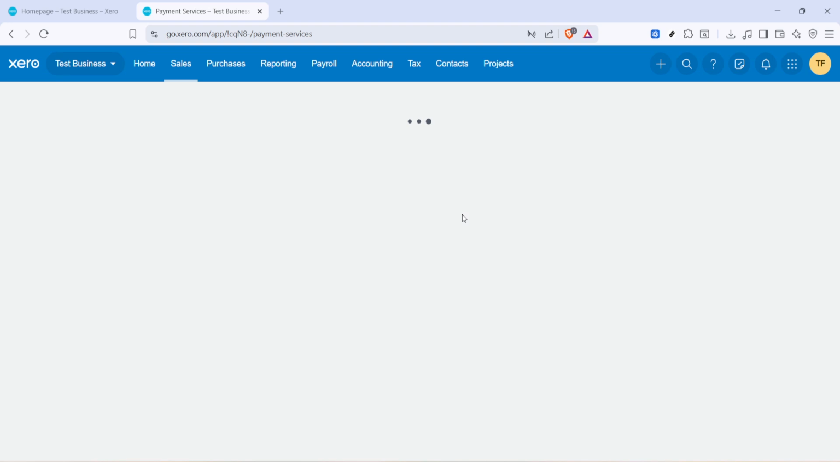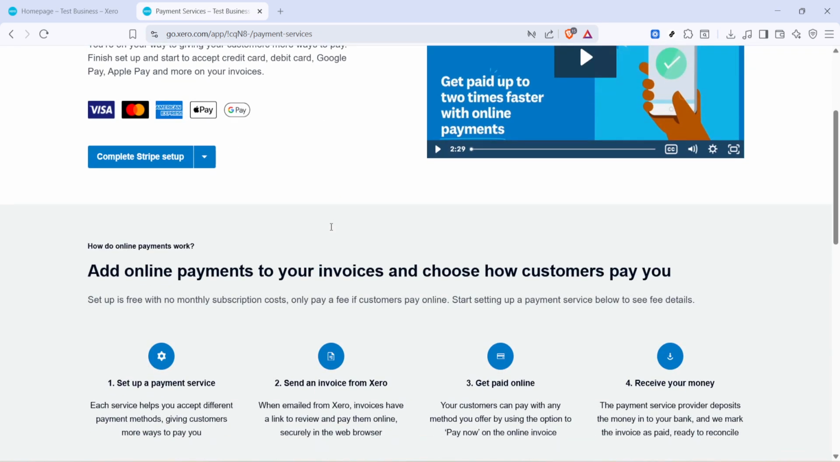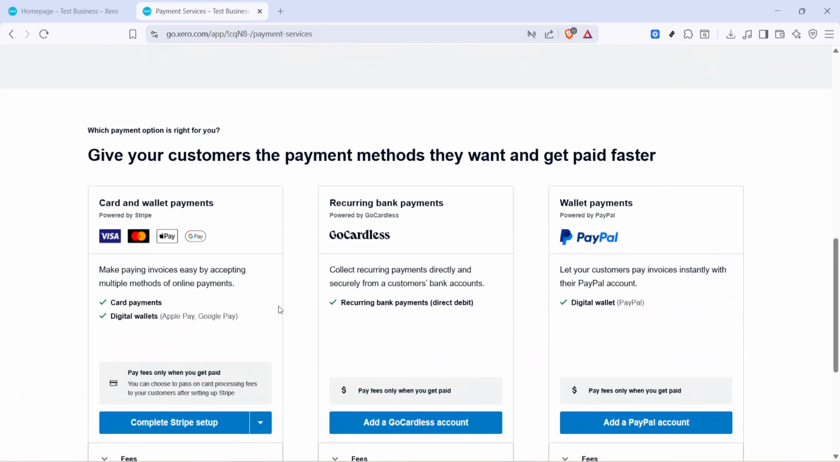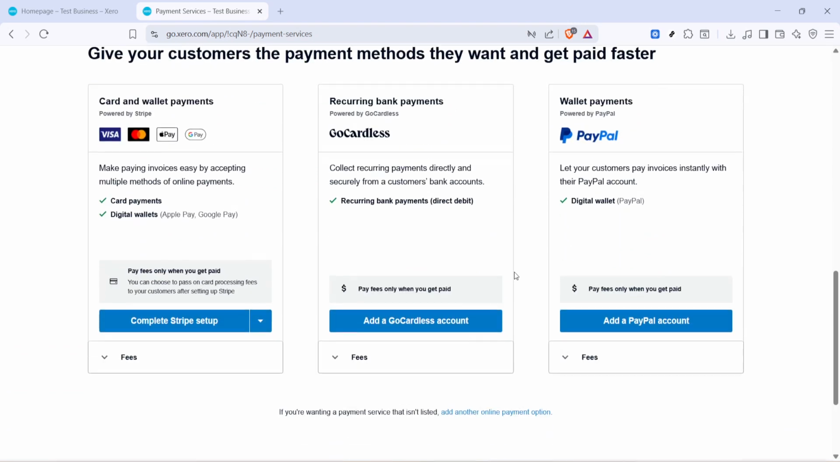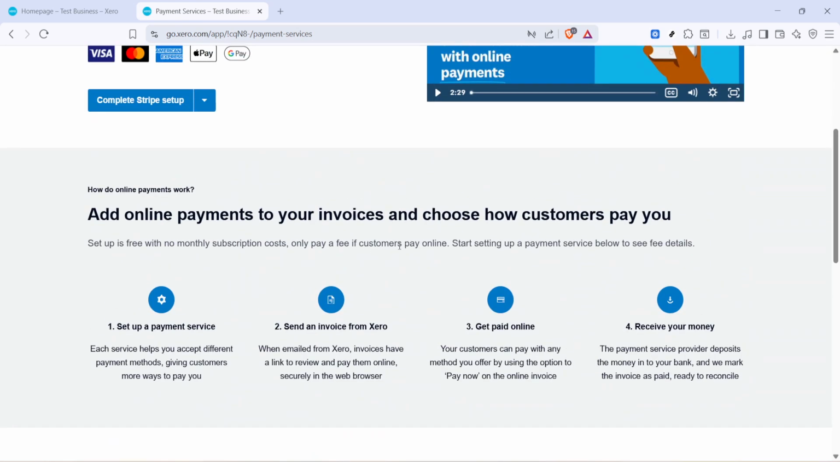Once connected, Xero automatically adds a Pay Now button to your online invoices that use the payment service you just enabled. Customers can click that button, pay securely, and Xero will record the payment against the invoice when the provider confirms it. You'll see payouts land in the account you set with Stripe or PayPal, and you can reconcile those transactions in Xero as usual.